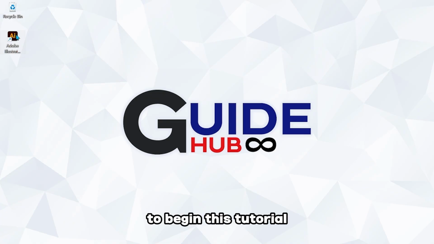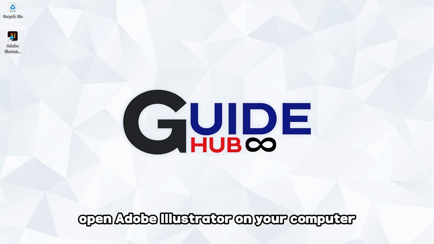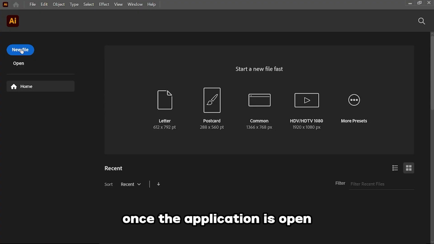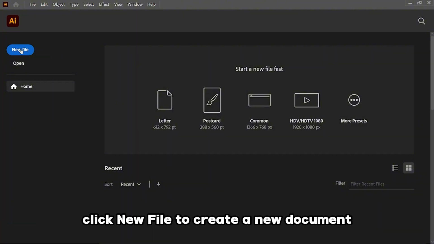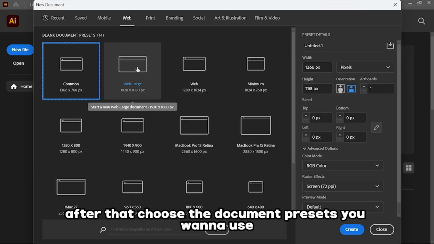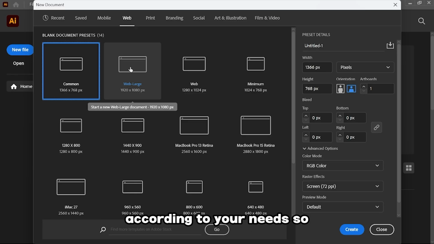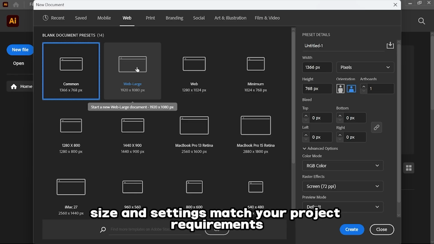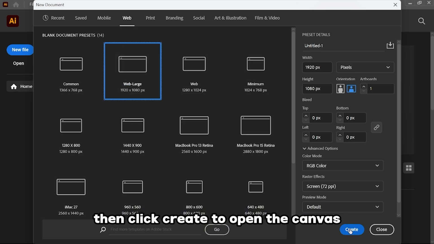To begin this tutorial, open Adobe Illustrator on your computer. Once the application is open, click New File to create a new document where you will design your shape. After that, choose the document presets you want to use according to your needs so the canvas size and settings match your project requirements. Then click Create to open the canvas and begin working on your design.